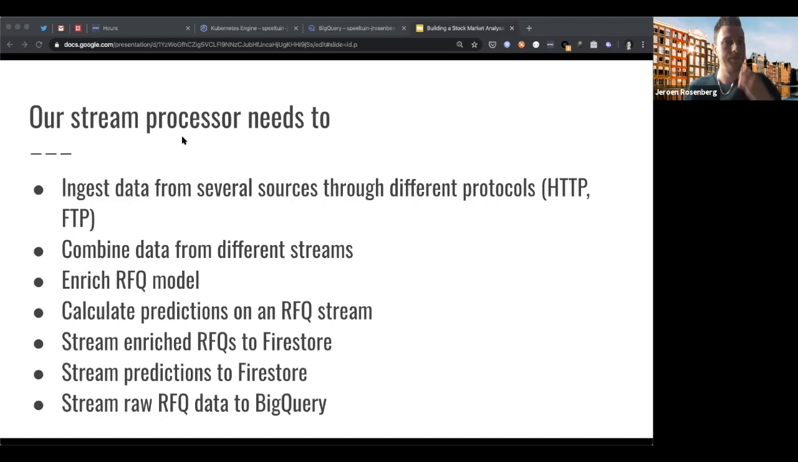So it's quite nice. Let's look again at our list of requirements. There's ingestion, some combining of data, enrichment, doing some prediction calculations, and then some exporting to either Firestore or BigQuery. And note that we can basically handle each of them in a separate streamlet, right? As mentioned, they might have different characteristics, so it's probably a good idea to separate those out.